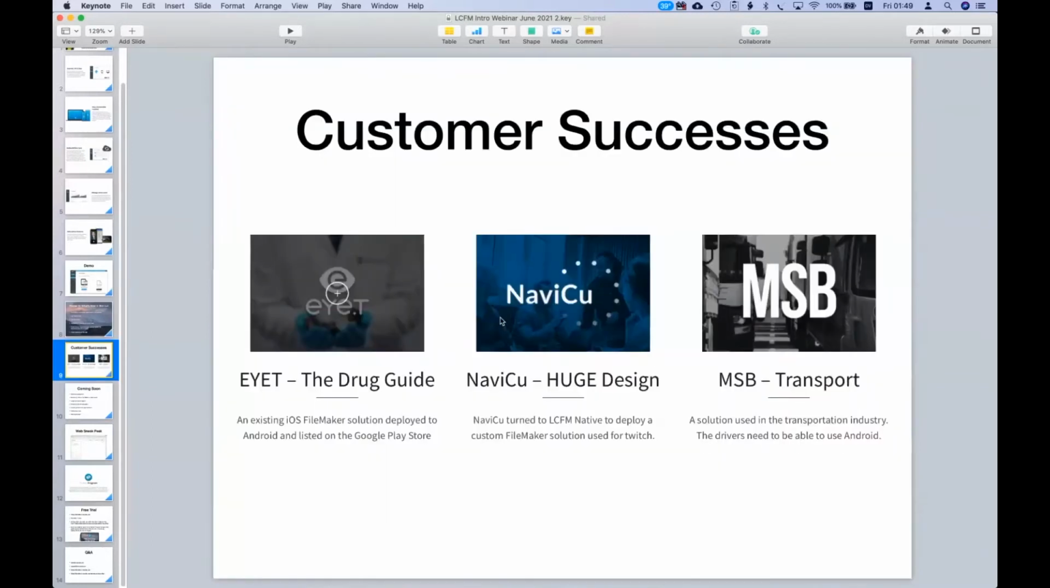And there's quite a good number of apps shipping with the platform. There are 3 of them here that we've been able to get case studies of. I think we'll have some more case studies in production at the moment, so keep your eyes tuned to the website if you're interested. There's the drug guide, which is an iOS FileMaker solution. It's been deployed to Android and listed in the Google Play Store. It's based in Australia, and it's a guide for working with the top 300 drugs for clinicians. And that's an offline app, so it's essentially a full product experience that's built in and self-contained within the app.